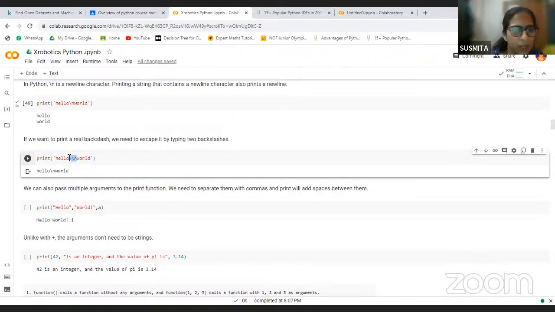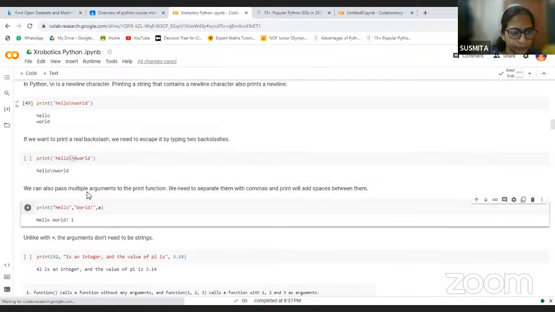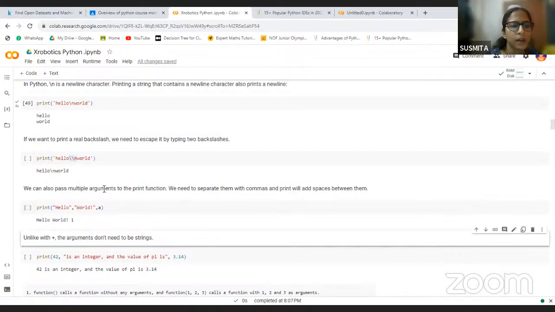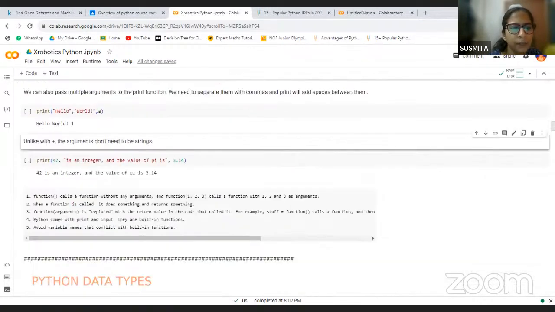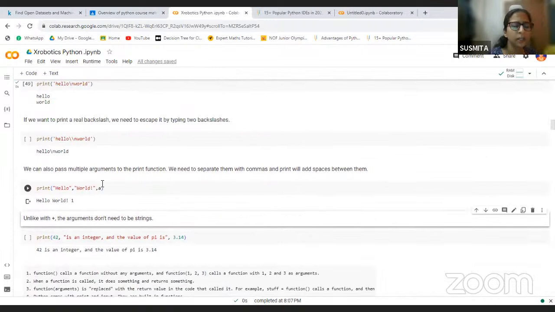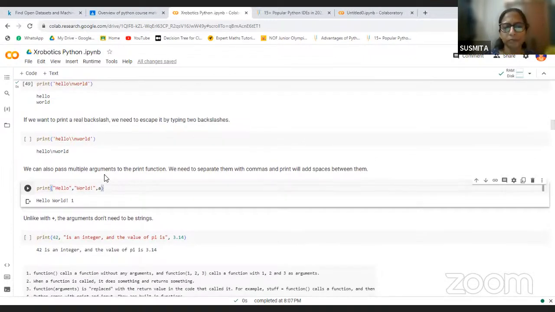Okay. So next. Next is in the print function, we can also pass multiple parameters or multiple arguments. Just for a revision, till now I have said that the print function is passed parameters, arguments. An argument is the value which we are passing to a function, and the print function will do its task by taking this as a value.